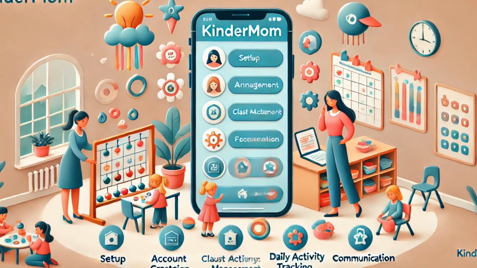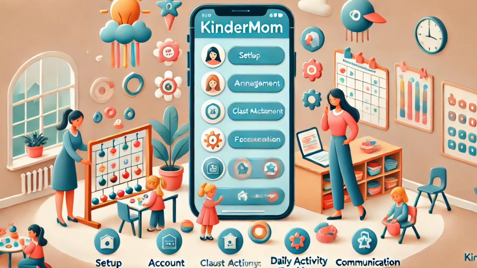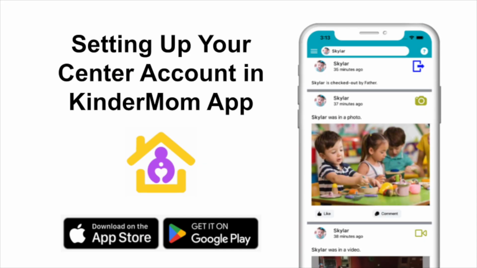So, let's dive in and discover how KinderMom can transform the way you manage your center, engage with parents, and support your teachers. Setting up your center account in KinderMom app.